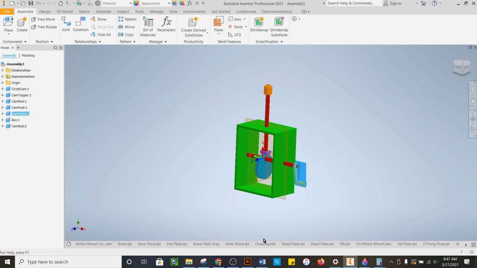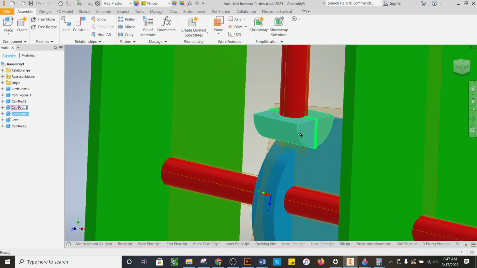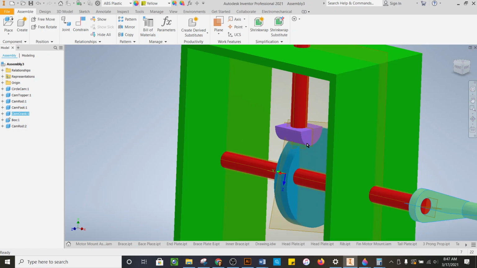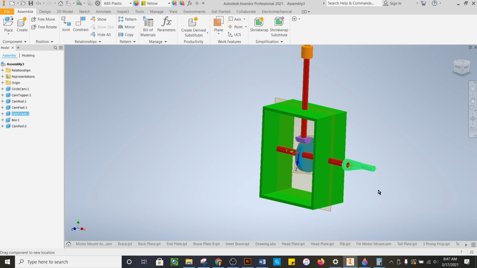Does it matter which way the purple is? Yeah, it should be facing forward like this so that it can ride on top of that cam. If it isn't, how do you remove the constraint? You probably just have to undo a couple of times and just replace the constraint.